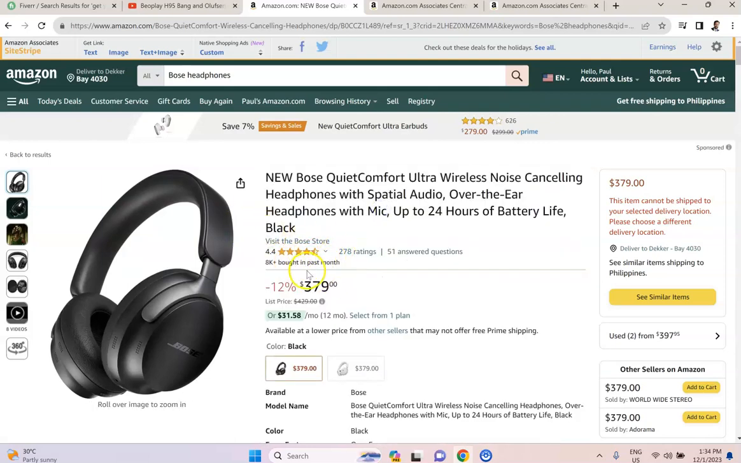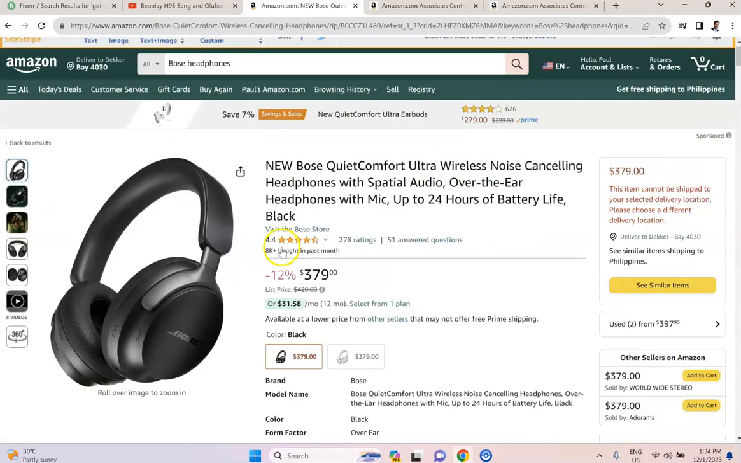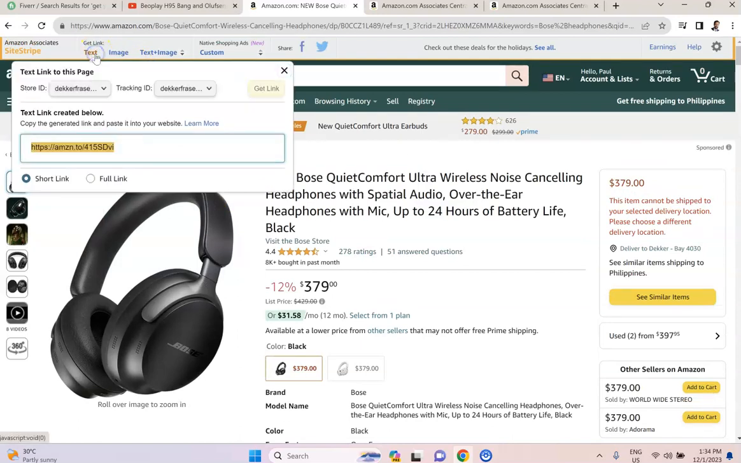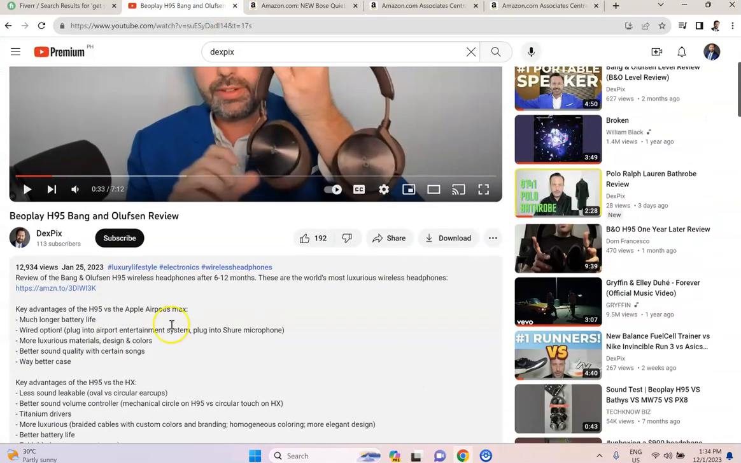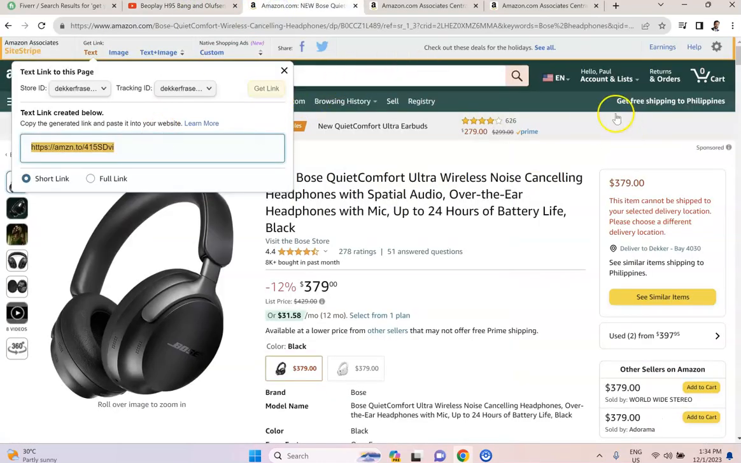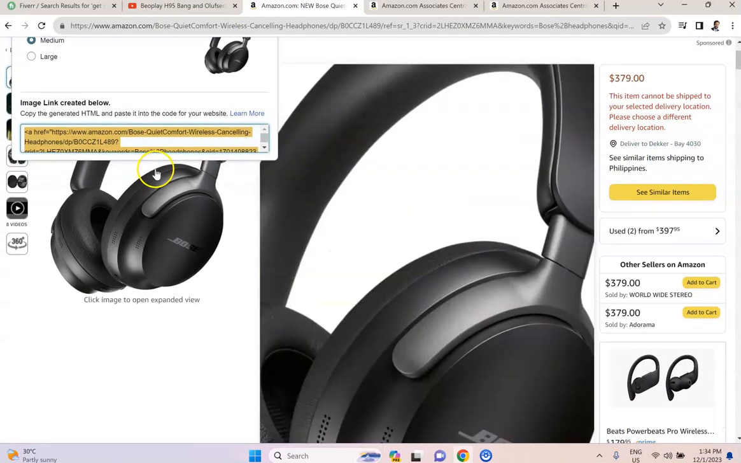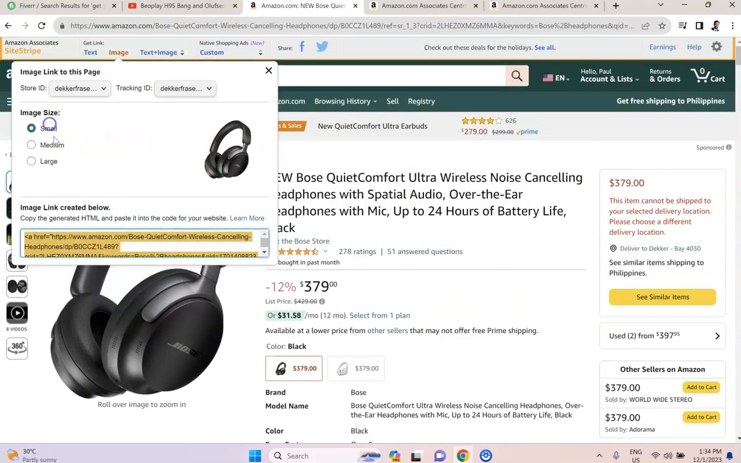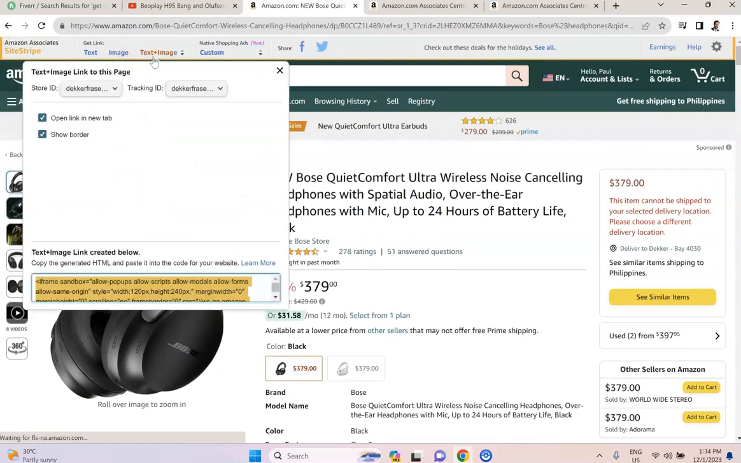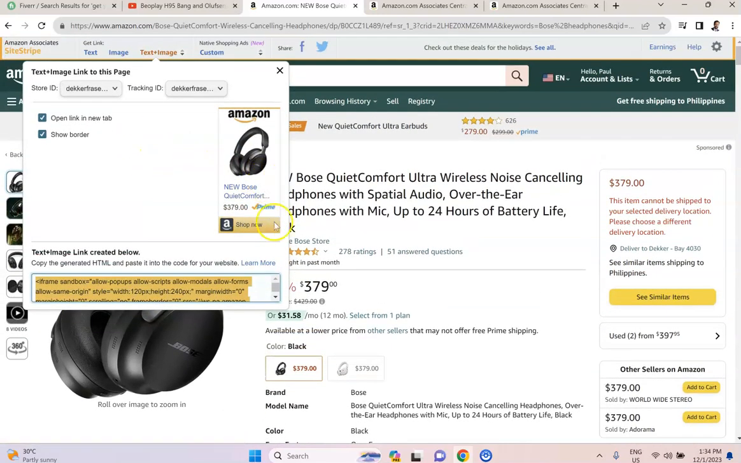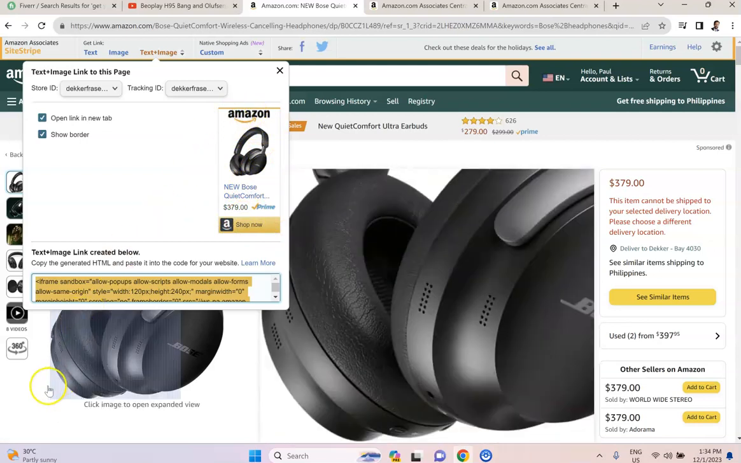But anyways, here we are with this sort of mid-priced product, and I can simply click text here and copy this link and then paste it into the description. We also have some other options here for image and text plus image. So here, for example, this would be small, medium, and large versions of this image, and then we can have text plus image, where you can see that there's like a shop now button, there's the price, Amazon Prime, and you could insert this, for example, on your WordPress site.